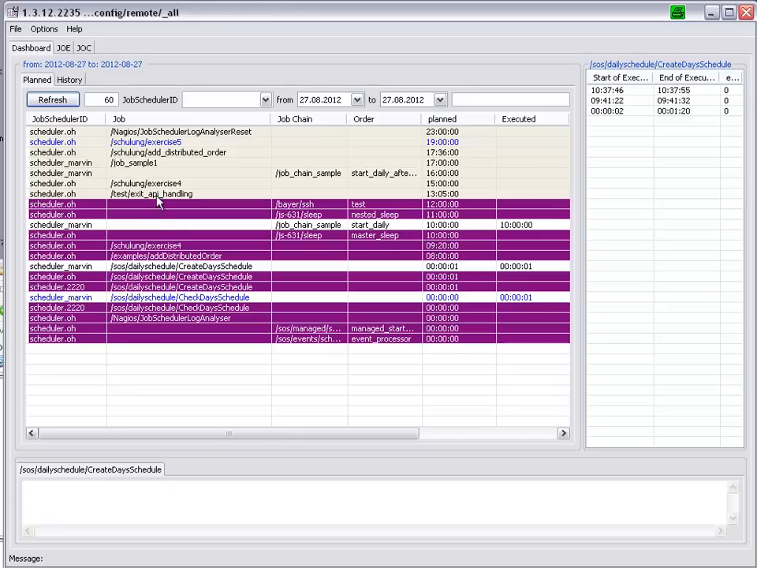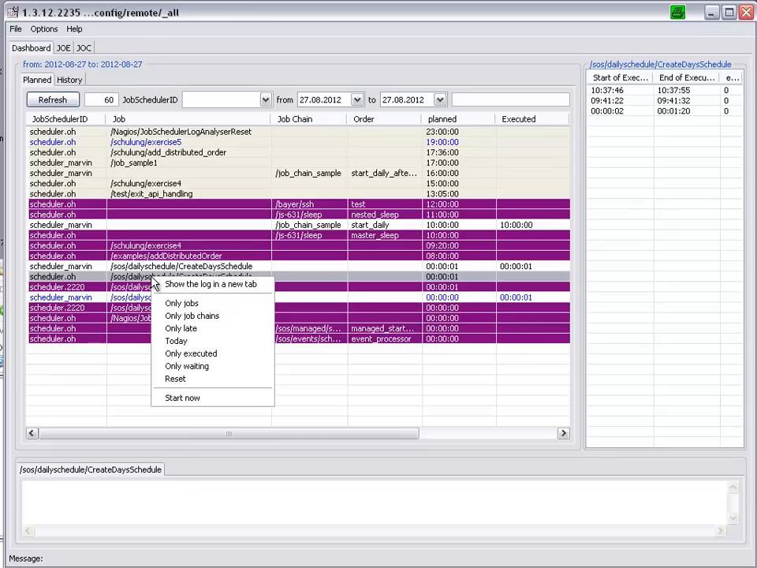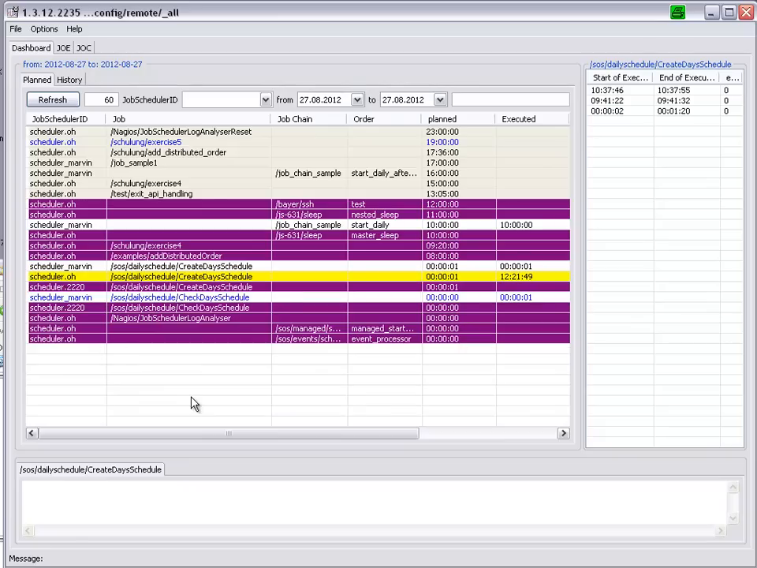Clicking on one of these jobs, for example, create day's schedule on scheduler OH, we can see that it does not yet have its own log file. If we use the context menu, clicking on the right hand mouse button, to start this job immediately, once it has finished, it is shown in yellow. This colour is used to indicate that this job has started late but has been completed.